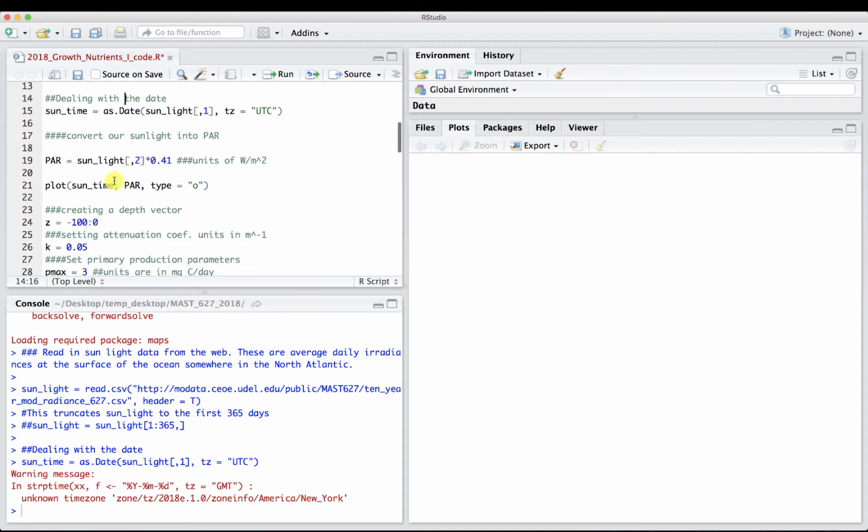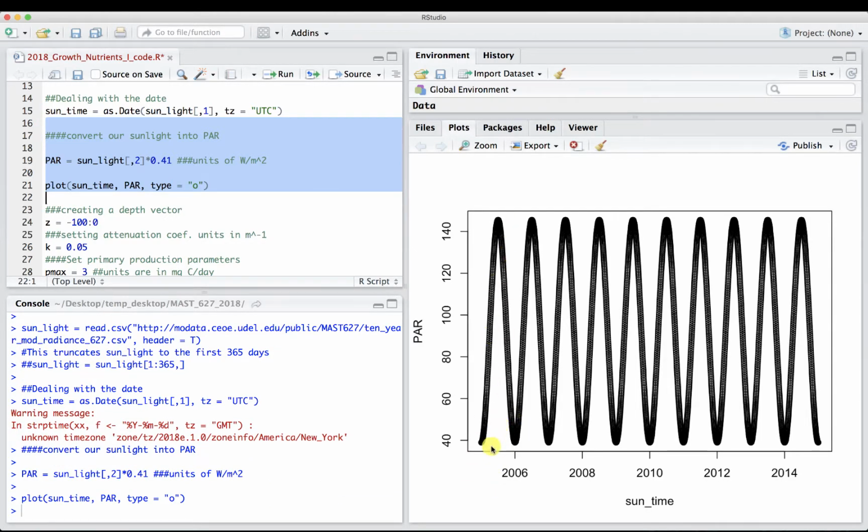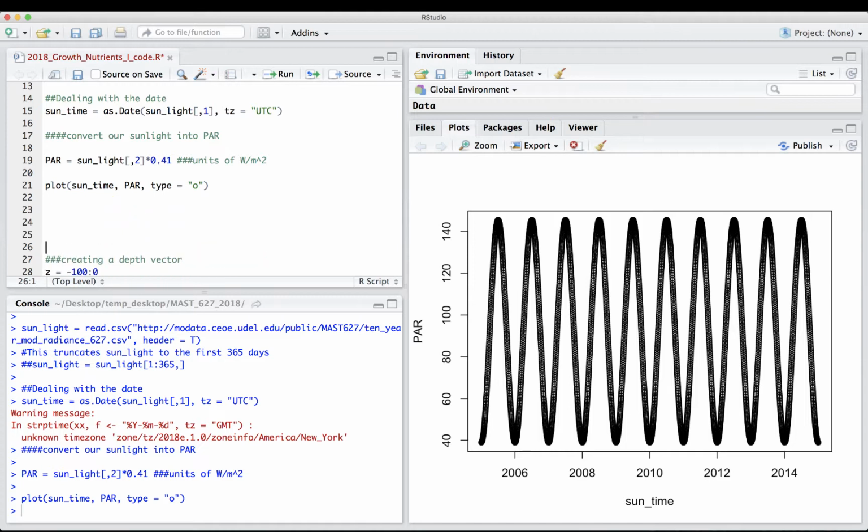And we're going to run our par code, converting into par, and plot that, and you'll see our 10 years of solar radiance somewhere in the North Atlantic. Think about how to put in nutrients, and those nutrients based on a mixed layer depth in the ocean. So edit my code here, and I'm going to make an object called MLD_IND, or mixed layer depth index. And my mixed layer depth index right now is just going to be 40.